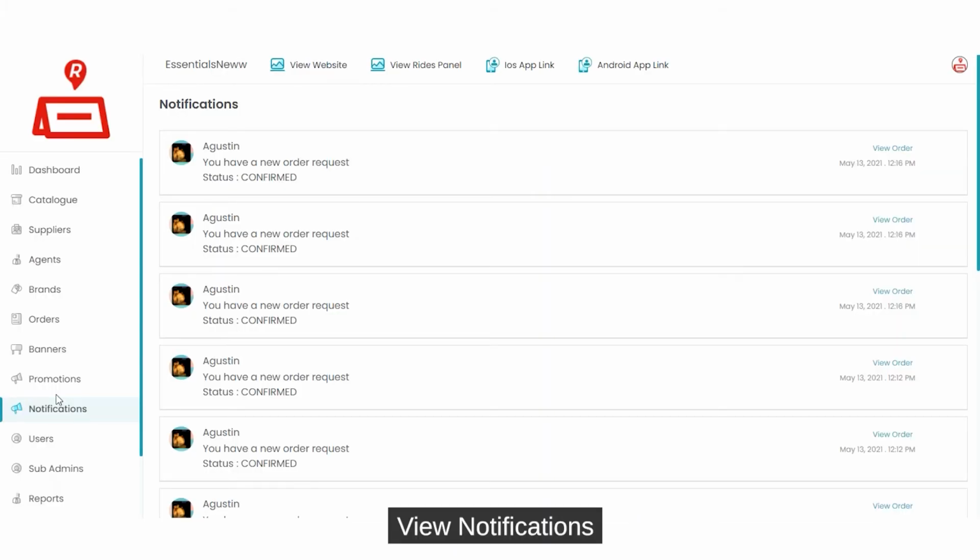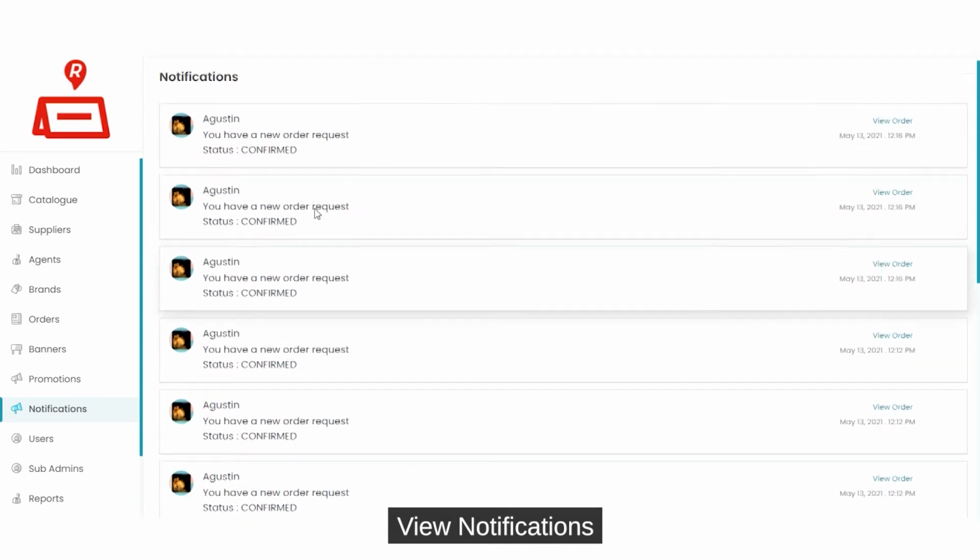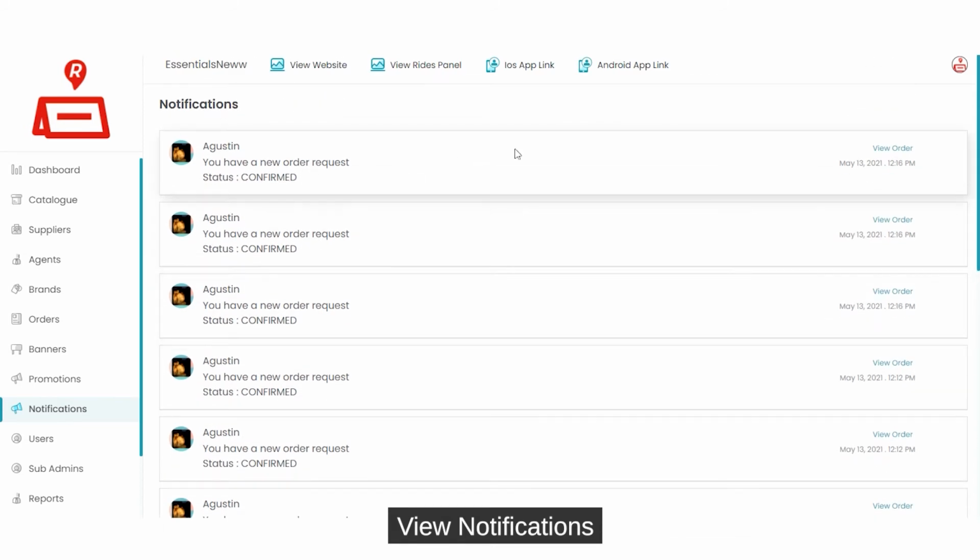In the notification section, the admin can view all the notifications that are displayed on the customer app or the agent app. In order to view any notification in detail, he can click on the view order button.